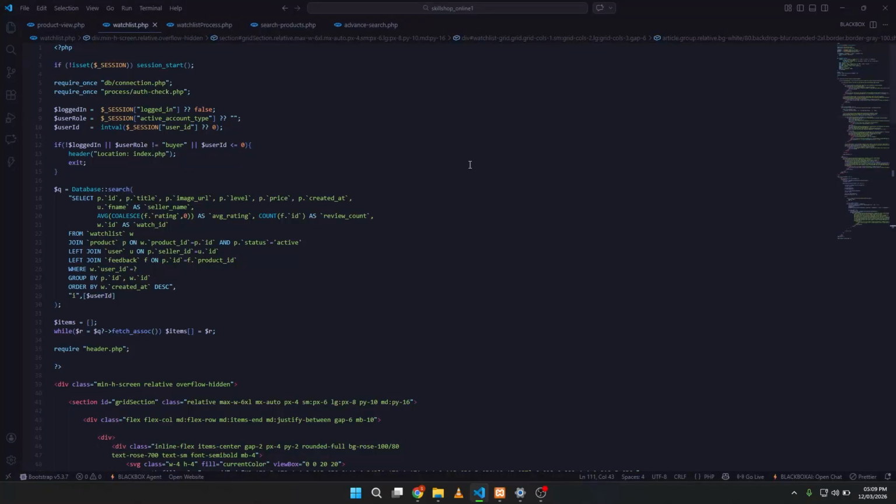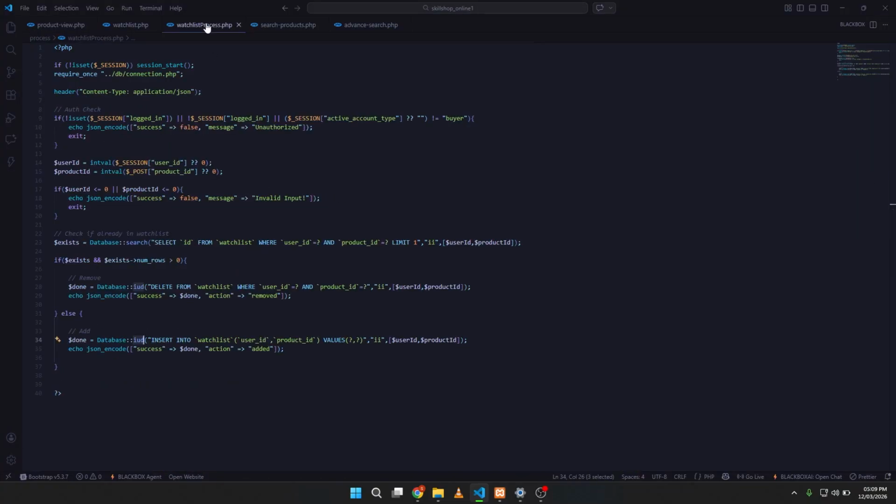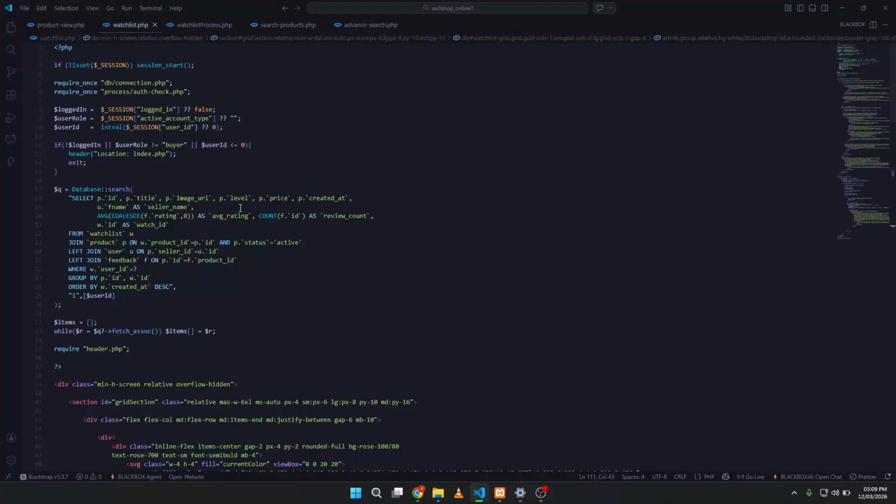Inside my project, I have two files related to the watchlist removal. The first file is watchlist.php, which displays the watchlist items and contains the remove button. The second file is watchlist_process.php, which handles the database logic for removing the item. Let's start with watchlist.php.